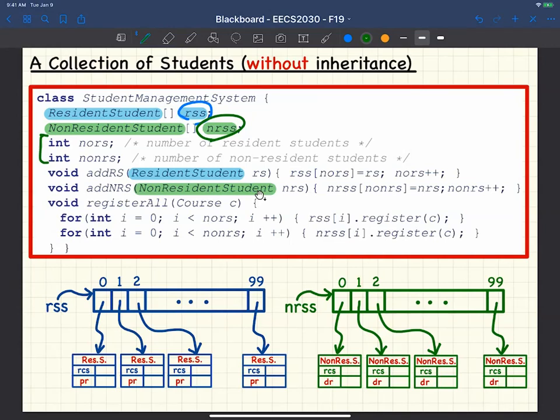How? Let's say, for example, you have some mutator here to add a single resident student into the system, you will simply say resident students here, and then you simply add it to the array. Okay, that's number one. Number two, you can define another method over here, and then you just add it to a different type. Wouldn't it be nice if we have a single add mutator method just for all kinds of students? But currently, it's simply not possible because all the student classes are unrelated.